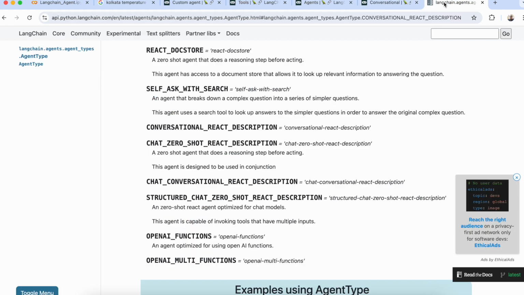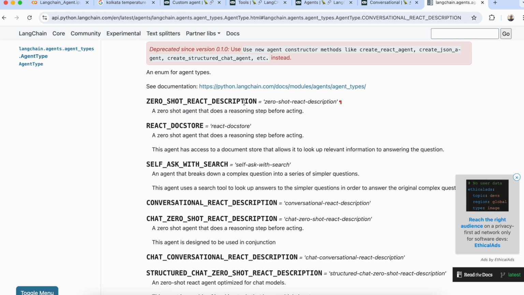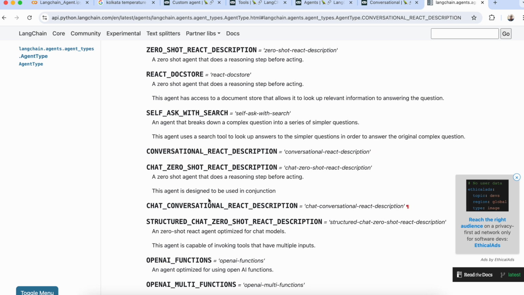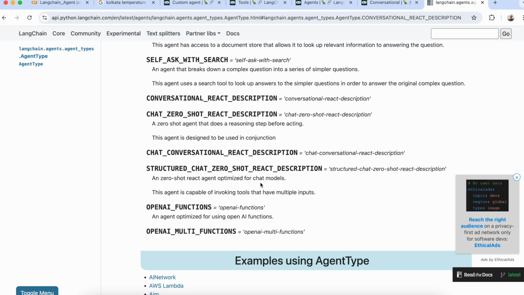And one I can show over here: this is zero-shot ReAct description, then conversational ReAct description, chat zero-shot ReAct description, structured chat zero-shot ReAct description. You can go through all these agents and see how each works depending on the different operations. And then there's handling multiple scenarios, like parallel operations, asynchronous scenarios, callbacks, error handling, and many complex use cases which come along the way when we are doing automations, and this is being addressed greatly and efficiently through this framework.